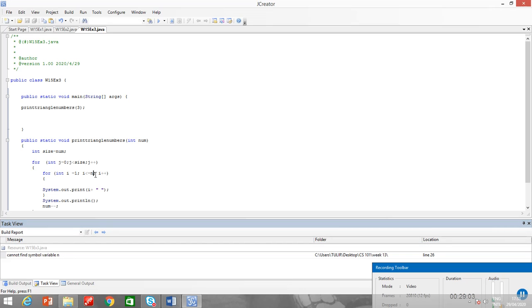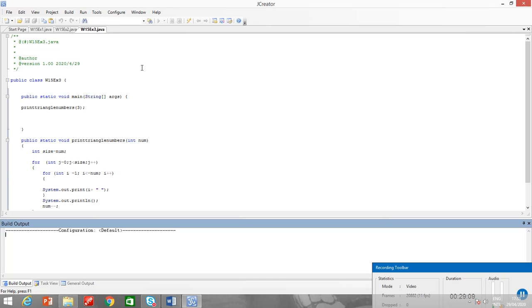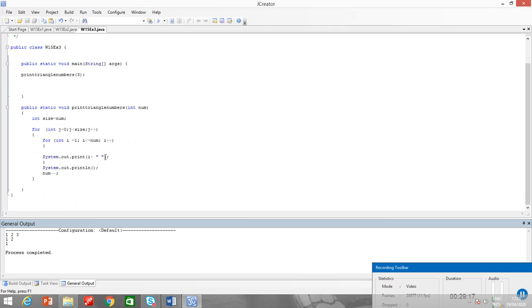Here it should be number, num. Alright, now it should print 1 2 3, 1 2 and 1. Let's check. Yeah, it's printing. So what I have done, I have given the size as it is. I am starting from 0. Let's assume that size is 3. So number will be initialized to 3. So what is size? Size is 3.